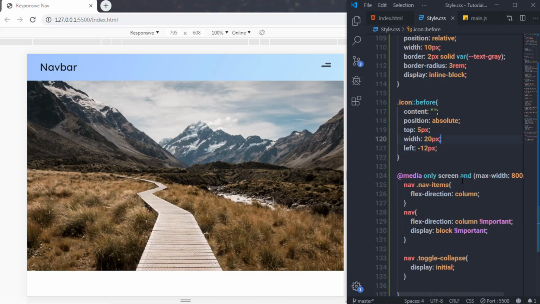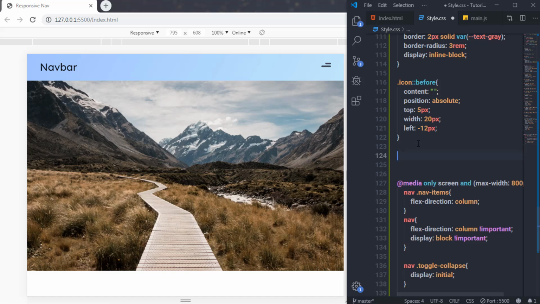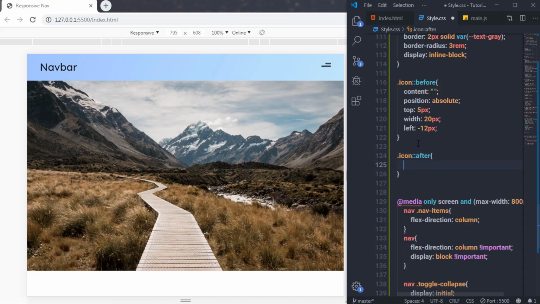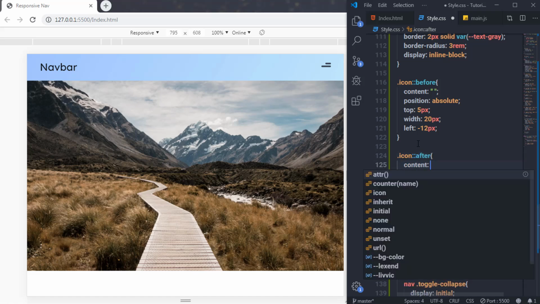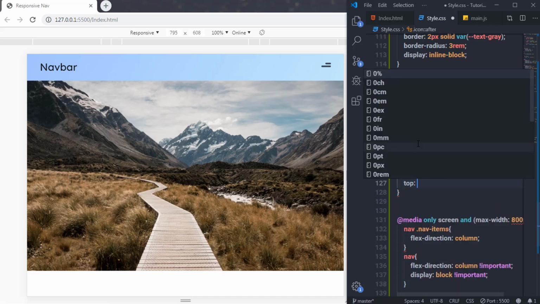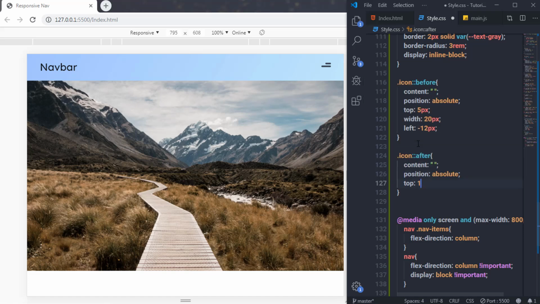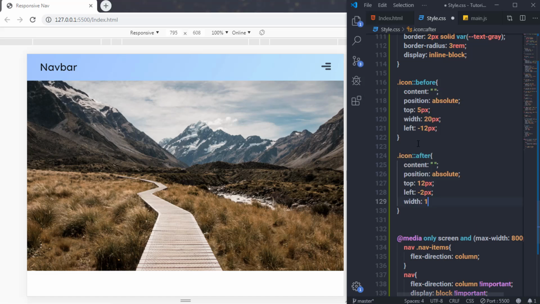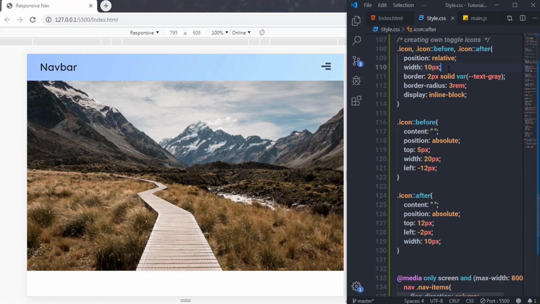Save the changes, and just after that I'm going to select my after pseudo selector. So I'm going to say here icon after, and to this after pseudo selector I'm going to first specify content empty string, then specify position absolute, and top property is going to be 12 pixel, right? Then just after that I'm going to specify left property minus 2 pixel like this, and I'm going to specify width 10 pixel. Because we already specified this width right here, I'm going to just remove it right from here.